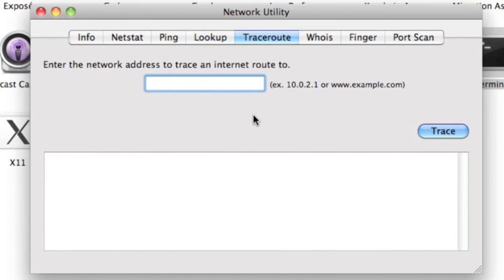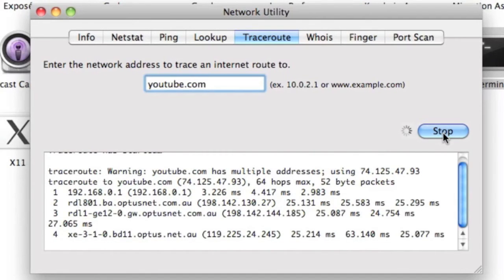Traceroute, what this basically does is it shows you all of the servers that, for example, if you're trying to access youtube.com, it shows you all of the servers you have to go through before you actually get access to YouTube. So I'm just going to quickly do youtube.com again here. And it is now showing me all of the different servers I have to go through to get to YouTube.